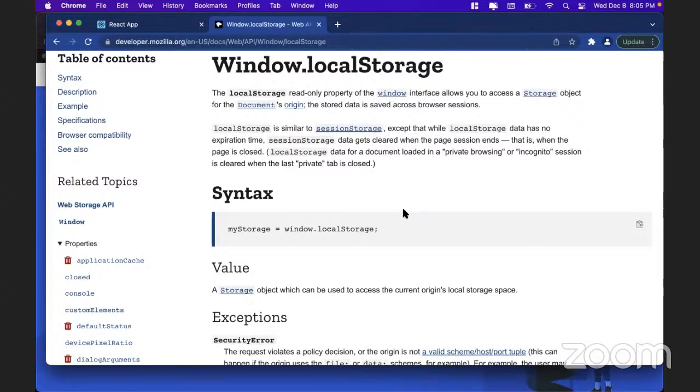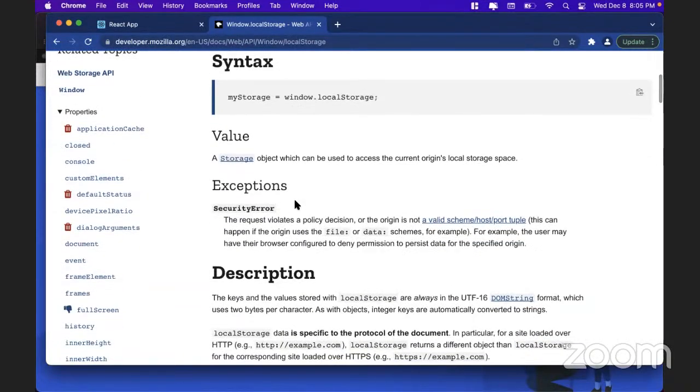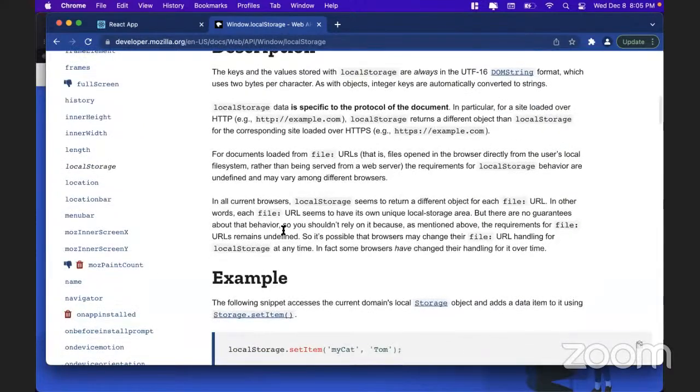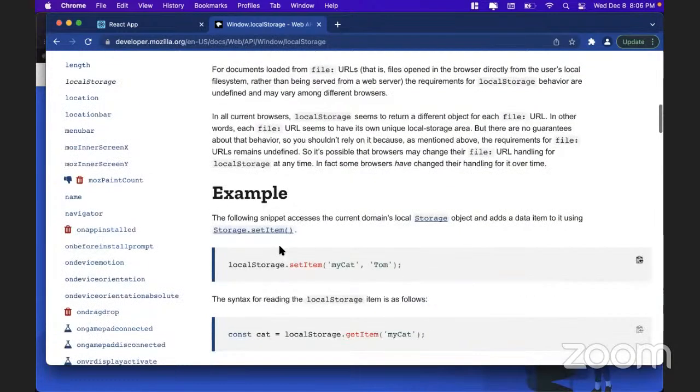And it says that local storage is similar to session storage, except local storage data has no expiration time, right? So it's persistent. And the local storage system is a pretty simple system to use. If you follow the Mozilla developer documentation, it'll talk about more of the ins and outs with this particular framework or this particular set of functions.